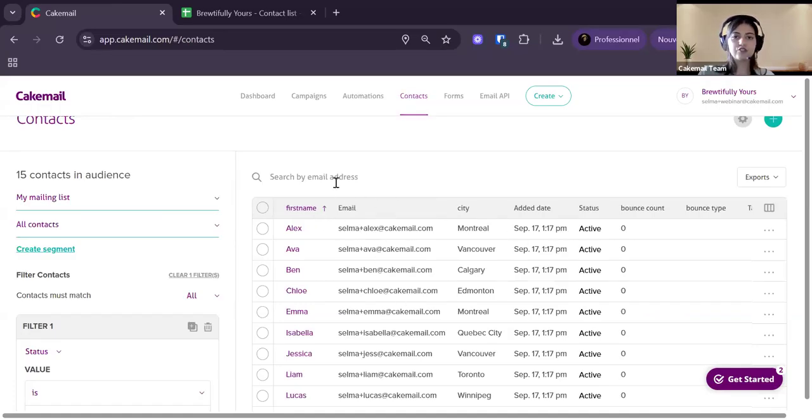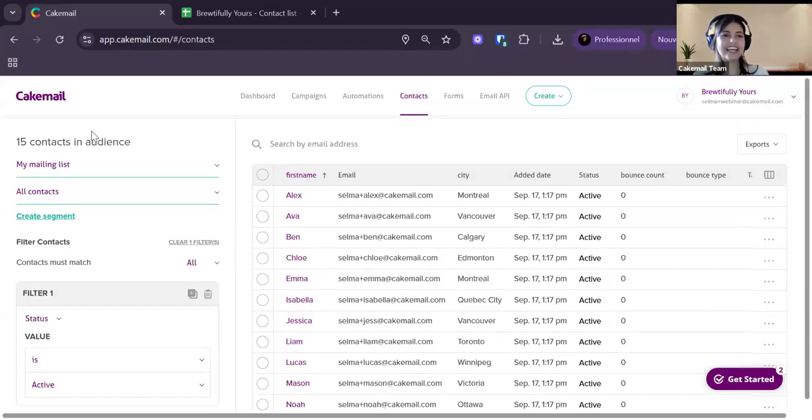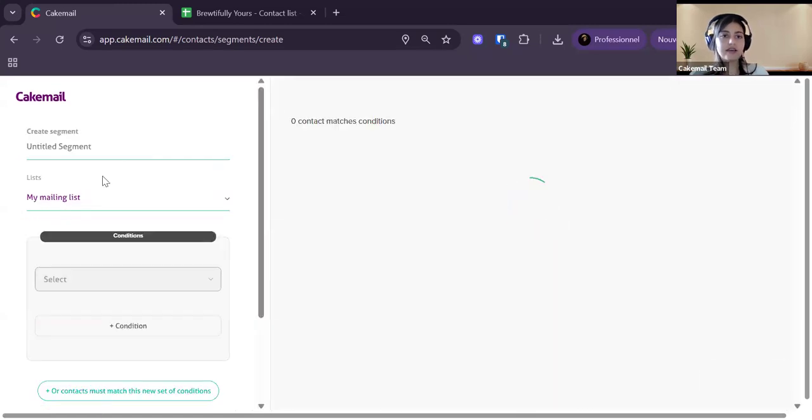So you have your emails, you have your first names, you have your city, you have the date that you added them to Cake Mail, you have their status, which tells you whether they're active, they're valid, invalid, unsubscribed, and so on. So again, I'm not going to go too deep. I don't want to ruin the next webinars for you, but this is your contact list. Your contact list allows you to do many, many things. It also allows you to create segments. A segment that could be based on any criteria.